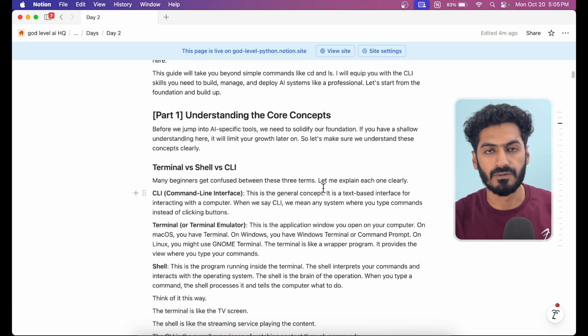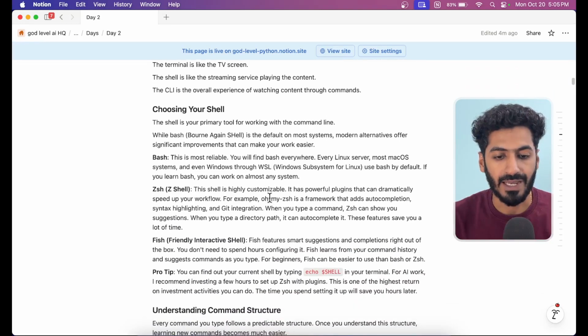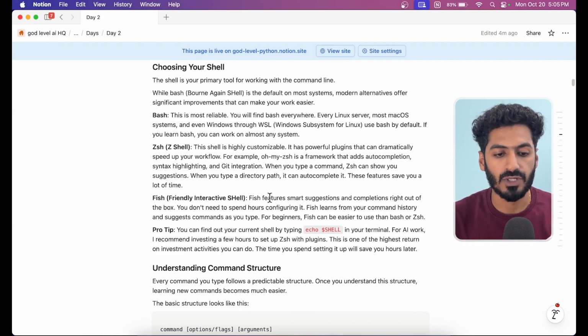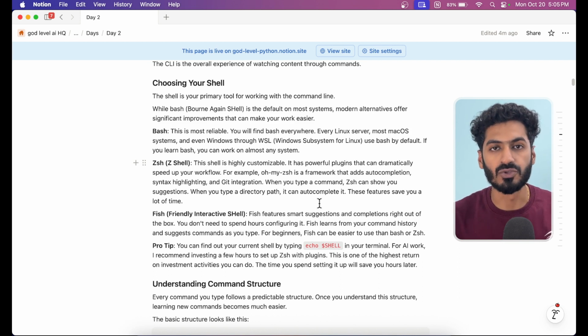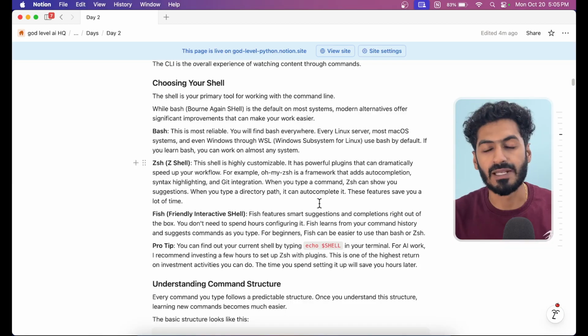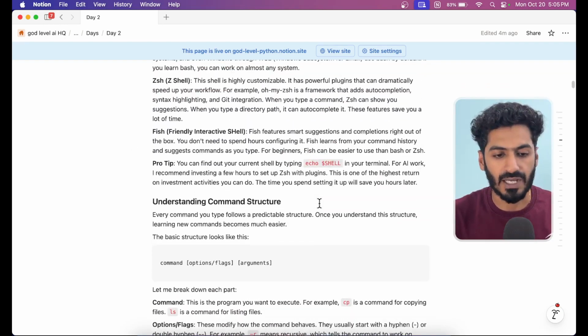So that's what this is. There's a difference between terminal or shell or CLI. CLI is command line interface. I use some analogies also here. And when you talk about shell, there's bash, there's Z shell, there's fish, and so on. So I want you to run those commands and understand the differences. Generally, you will find bash everywhere because it is more reliable and everybody uses that.